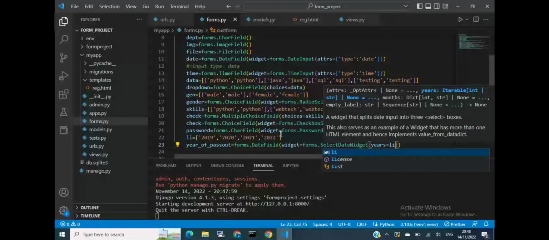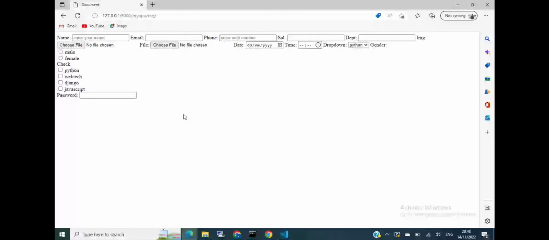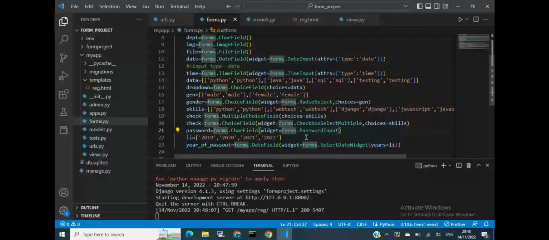Now just refresh this page. See, I'm getting year of passport. You are getting only 2019, 20, 21, 22. Okay, do this one.